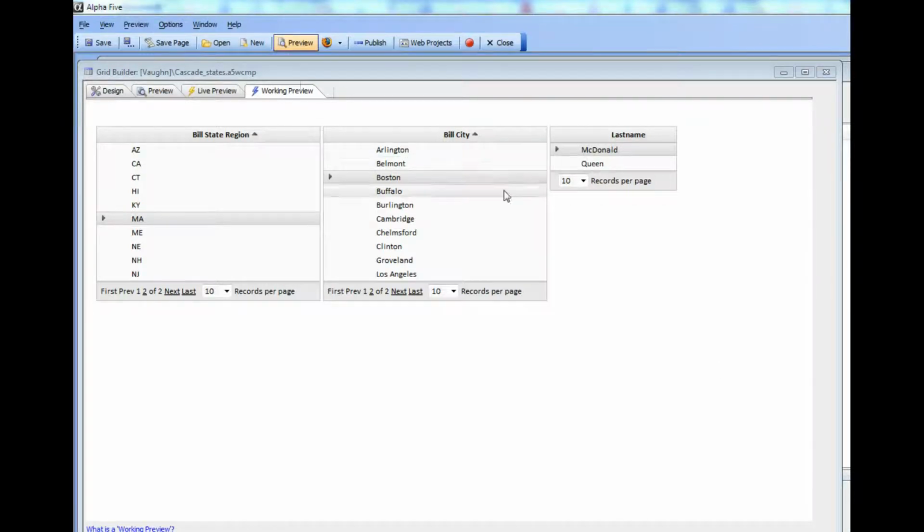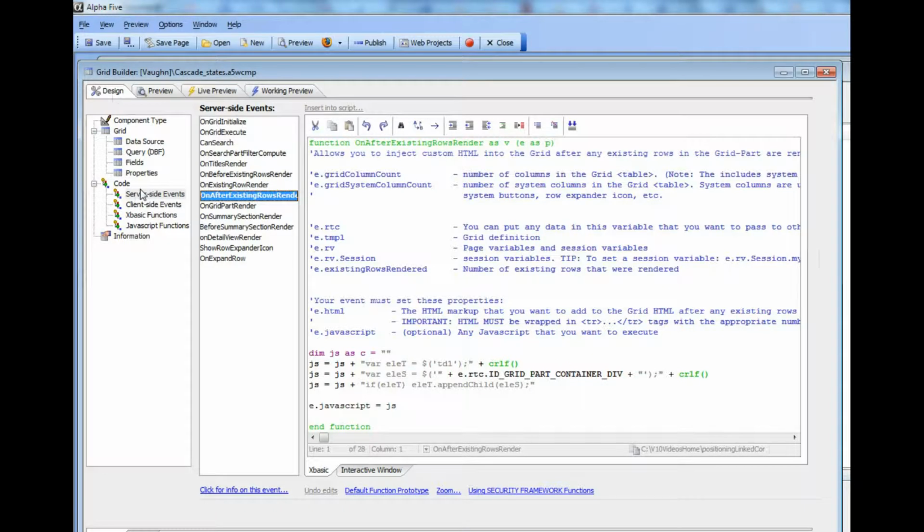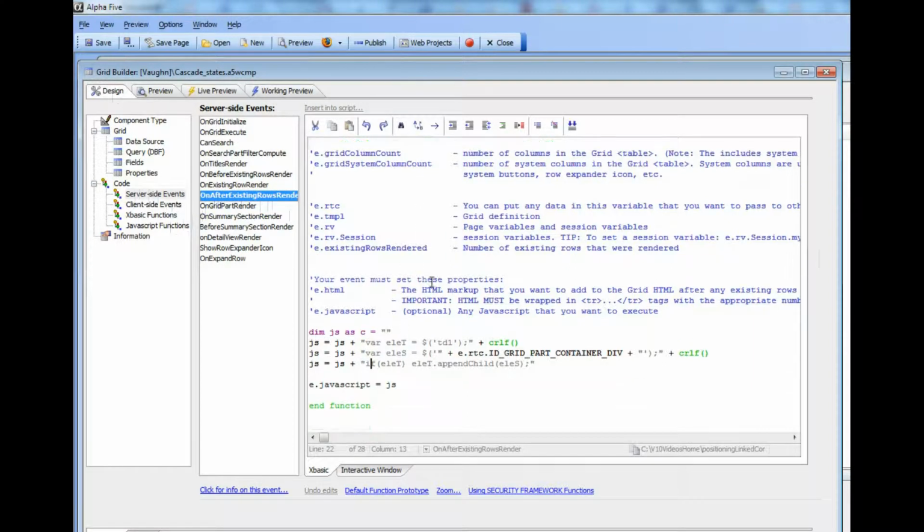So we're continuing our discussion now on how to precisely position linked content grids. I'm going to go back now to design mode, and I'm going to go to a server-side event, onAfterExistingRowsRender. After the HTML that represents the rows of this grid has rendered, I'm going to compute some JavaScript and then send that JavaScript back to the browser in this e.javascript property over here.